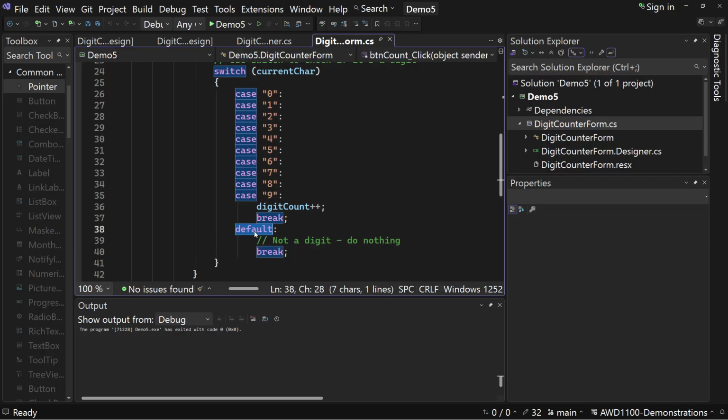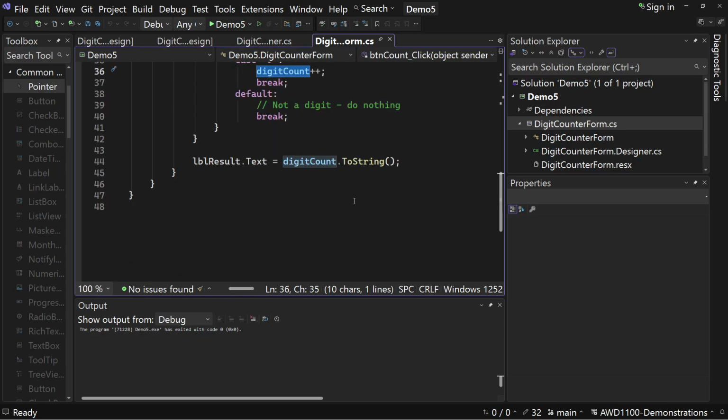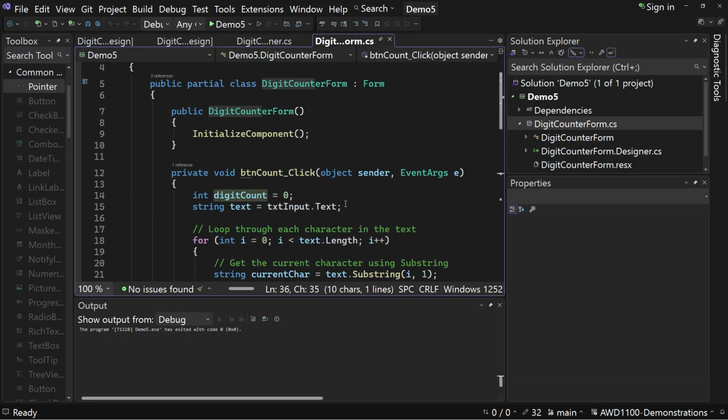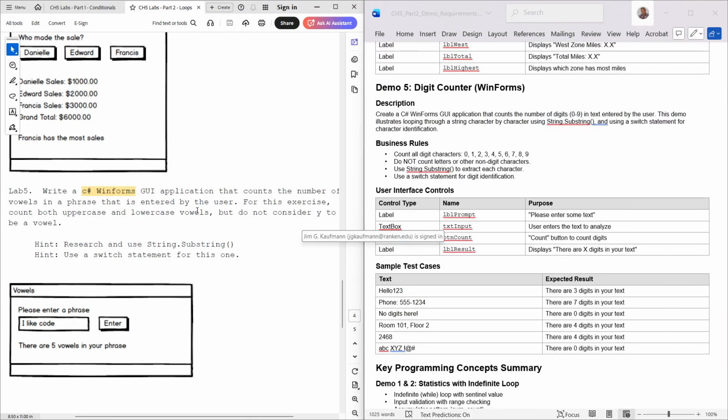Otherwise, you still always have to include the default. Otherwise, just go ahead and break out of here. So if it's not a 0 through 9, you're not incrementing our digit count, right? That's the only thing different. You're just breaking out. Okay, and then we basically set that on our string, and that's it. All right, and so that was number 5.